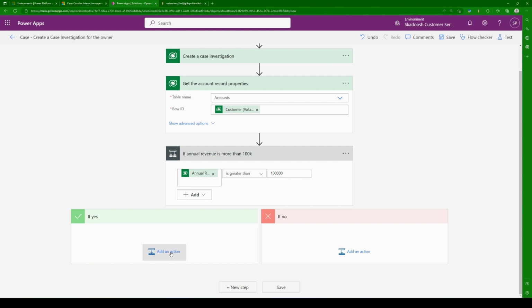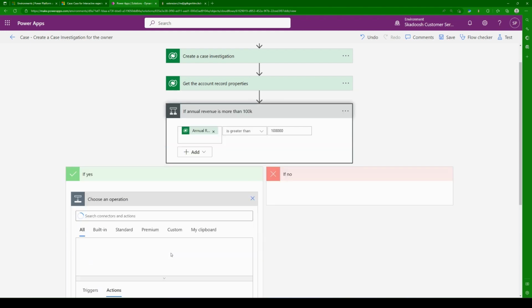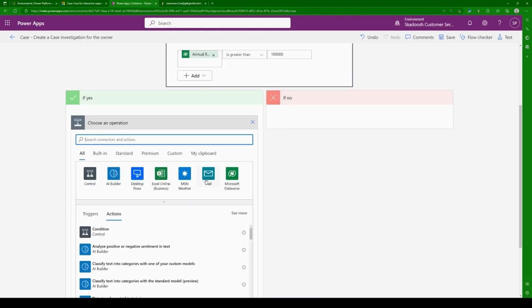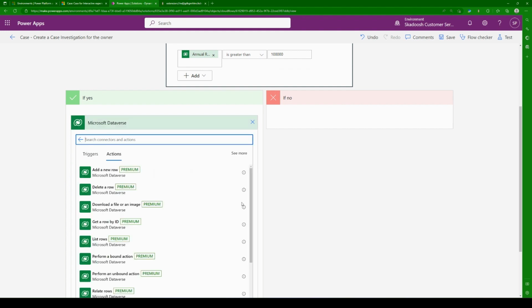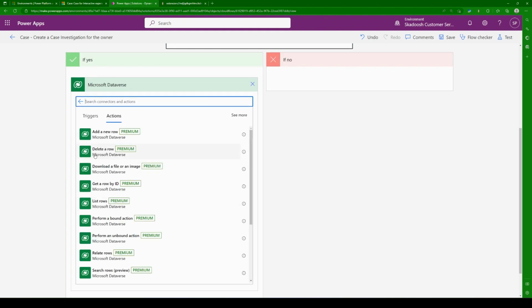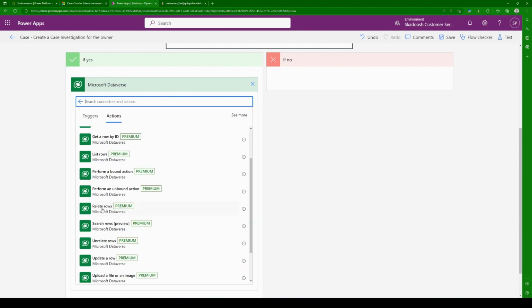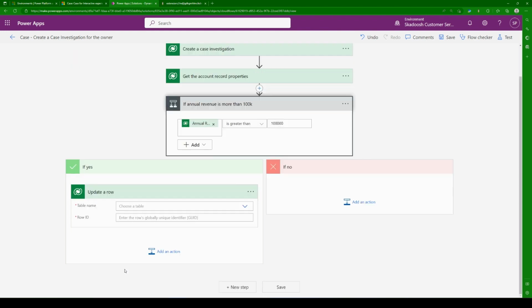So the action says something like update a record. Let's try to find something. And where do we need to find it? In Dataverse. And there are a lot of steps. Add a row? No. Delete a row? No. Download a file? No. Get a row ID? No. List rows? No. Bound action? No. No, I don't know what this is. No, I don't know. No, no, no. And then update a row.